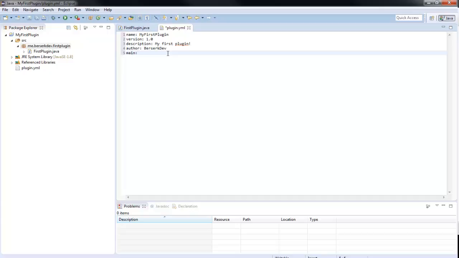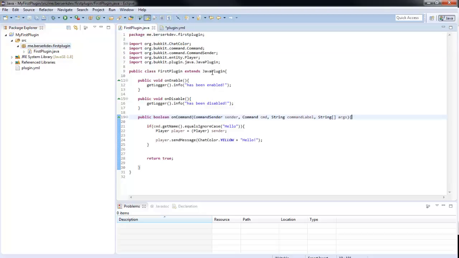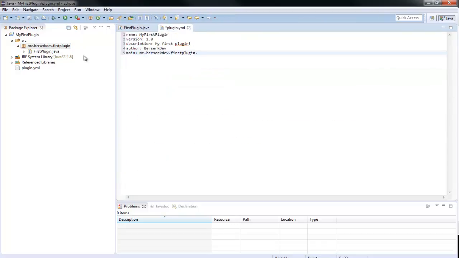This is required. So remember how we did me.BerserkDev.firstplugin, then we'll put that first, me.BerserkDev.firstplugin. If you made any capitals in there, this would have to be a capital. And then our main class, which extends the JavaPlugin, will be put there. So it's first plugin, so we'll just type in there first plugin.